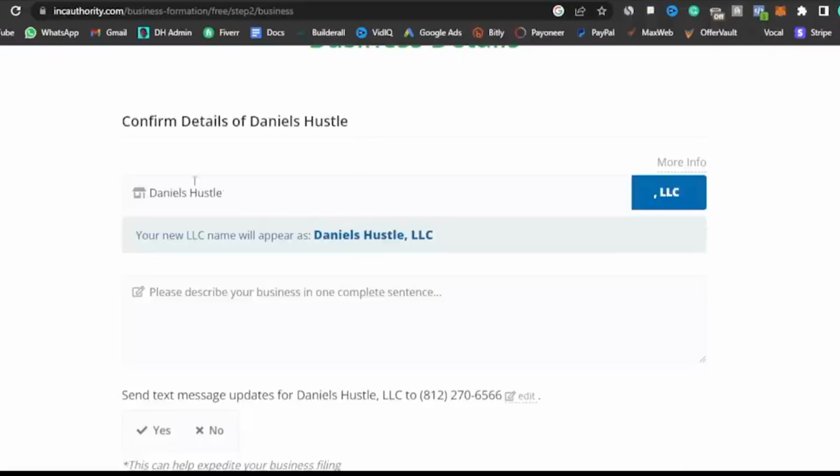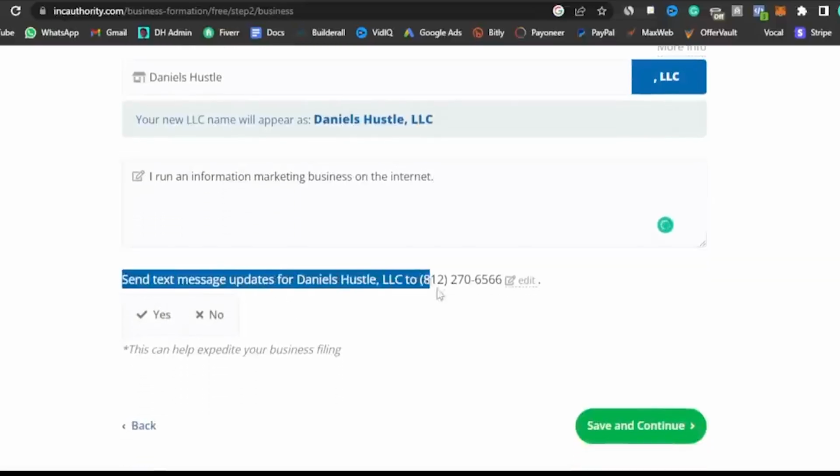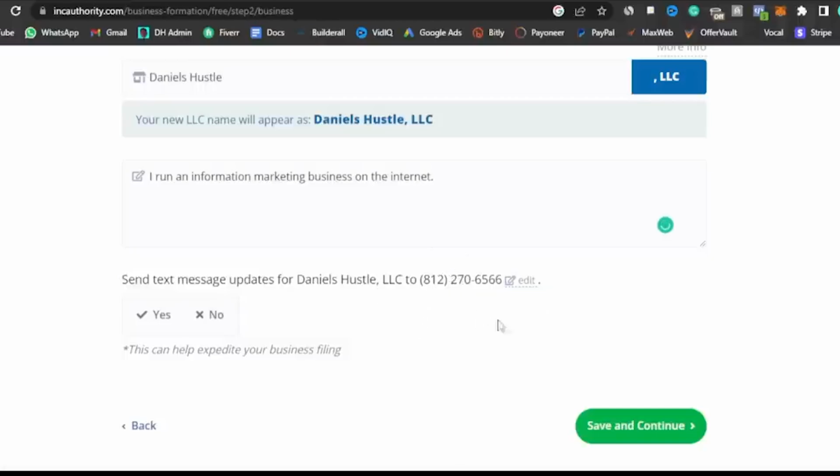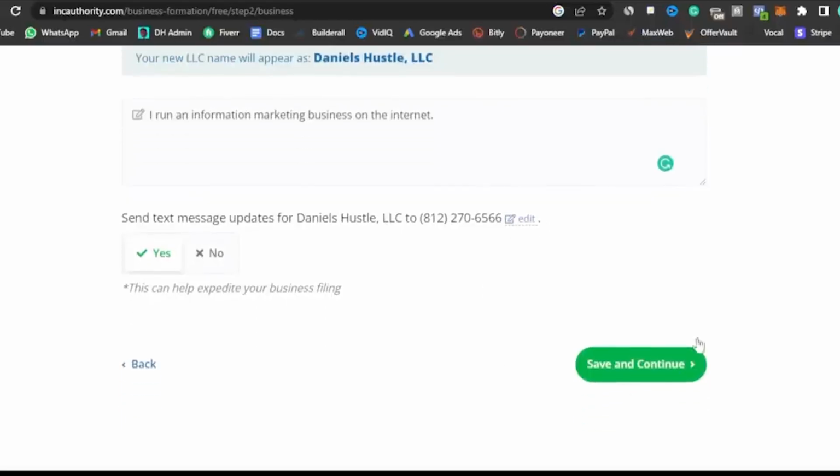When you're done with this, it says that you should confirm your details for Daniel's Hustle LLC. Here it's going to tell you to describe your business, so you can just say, I run an information marketing business on the internet. Very simple. Then it says, send text messages for updates to Daniel's Hustle too. This is where you need your phone number. If you have your phone number gotten the way I showed you, you should click on yes here, and they're going to send you a text to your Dingtone app the way I showed you earlier. If you put in a fake number here, you can click on edit to edit it. But for now, we'll click on save and continue.